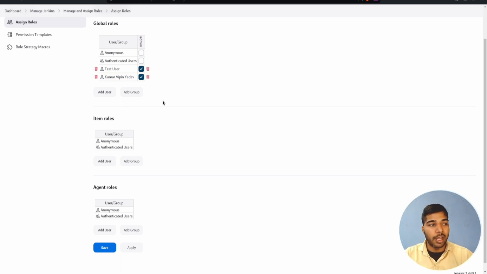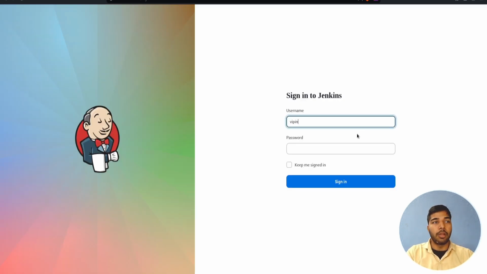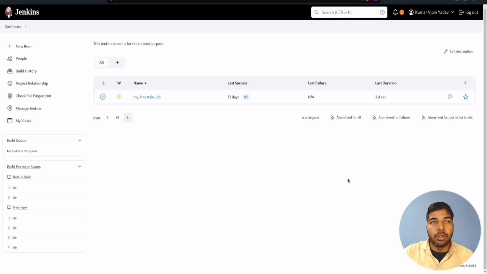So let's validate that. Let me save this one first. Log out. And let's log in with Vipin user. And you can see now I can see all the jobs and everything.